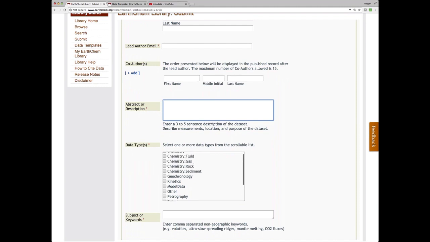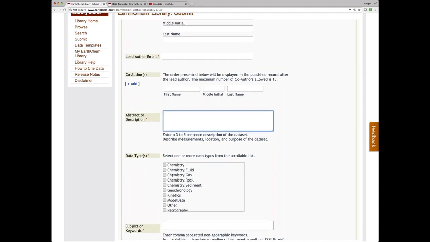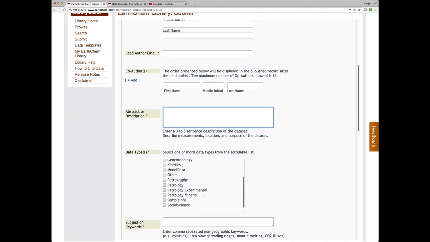You can also choose data type. So this is a way to flag your data set as being rock chemistry or petrography. You may choose more than one data type if applicable.